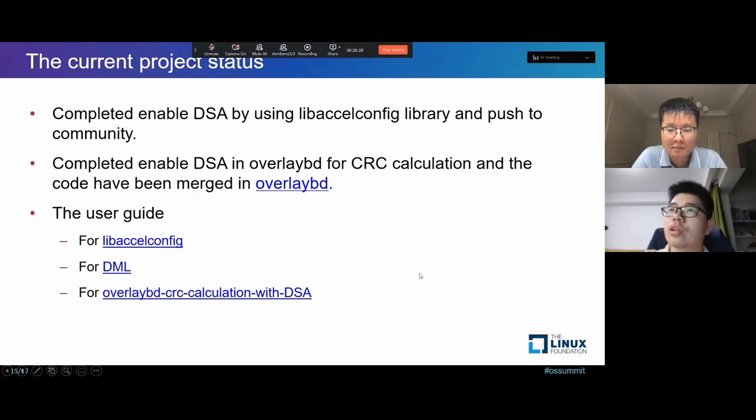The current project status is we have completely enabled DSA by using the libaccel-config library and pushed it to the community on GitHub. And also we have enabled DSA in our overlaybd for CRC calculation. The code has been merged in containerd overlaybd. The user guide, we can find it in libaccel-config and DML and the overlaybd README file.